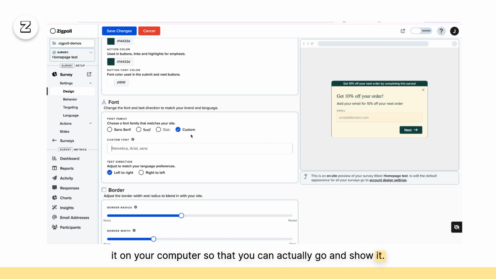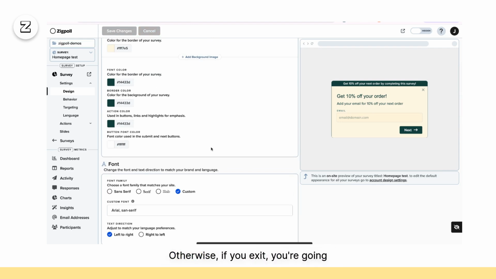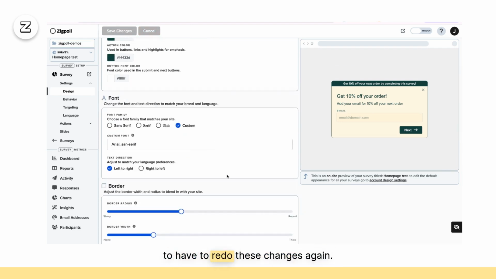For demonstration's sake, let's say that we want to change this font to Arial. All I have to do is type in Arial, and I can also add in a simple backup. To add a simple backup, I can do sans serif. This way, if for some reason the font cannot be displayed, you still have the right backup. And you can see the font changed. Or if I delete this, you can see us going back to the default. Let me put it back in, and there we go. Beautiful Arial survey. Every time you make a big change, make sure you hit save changes. Otherwise, if you exit, you're going to have to redo these changes again.